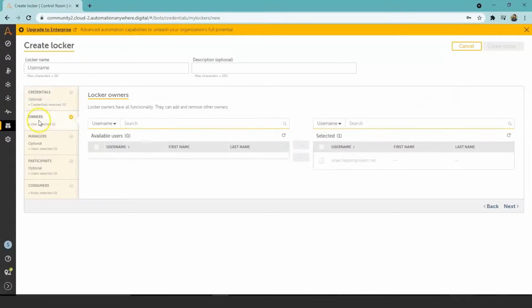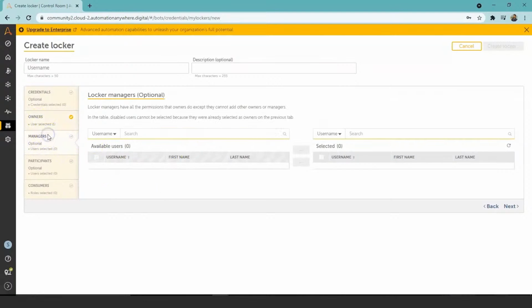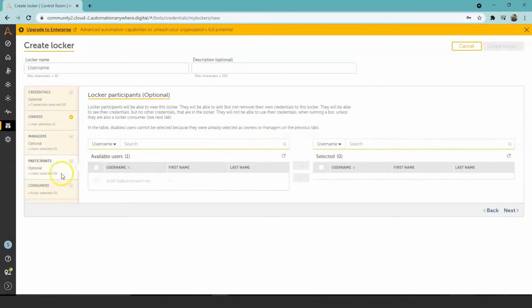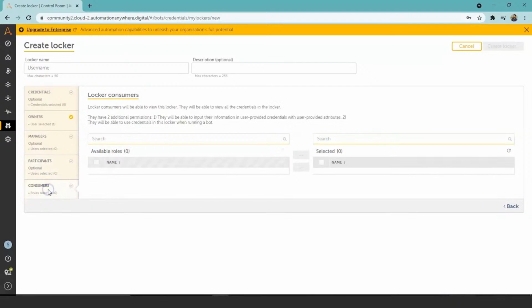deposited in the locker. This owners and managers section is disabled in the community edition, so we can't do any changes in that. This will also be disabled. This will also be disabled. Go to the consumers. So enable this. Enable this. Click on the community edition user and deposit this in the locker.